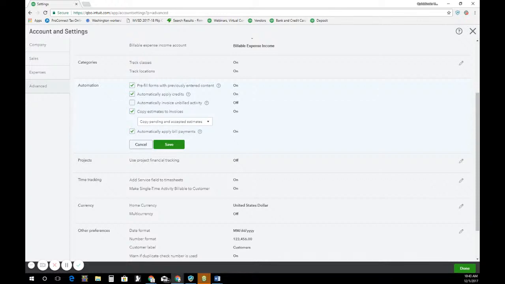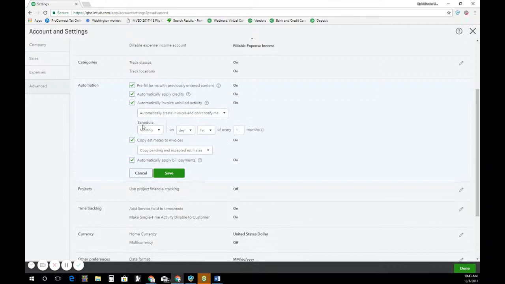Checking the box next to automatically invoice unbilled activity creates invoices for clients with unbilled activity. So it actually opens this other option as well. If you decide to use this feature, checking the box lets you do three things. Automatically create invoices and don't notify me. Automatically create invoices and notify me. Or remind me to create invoices.